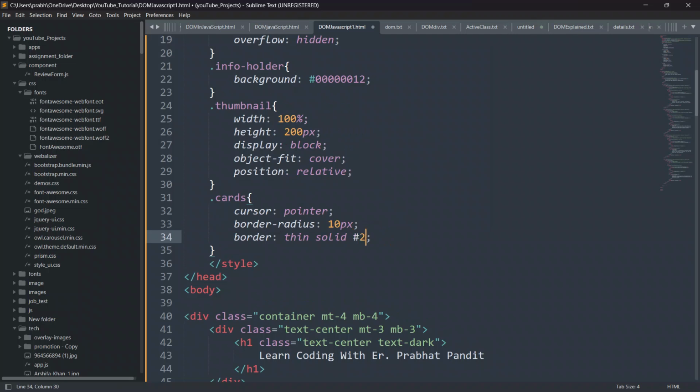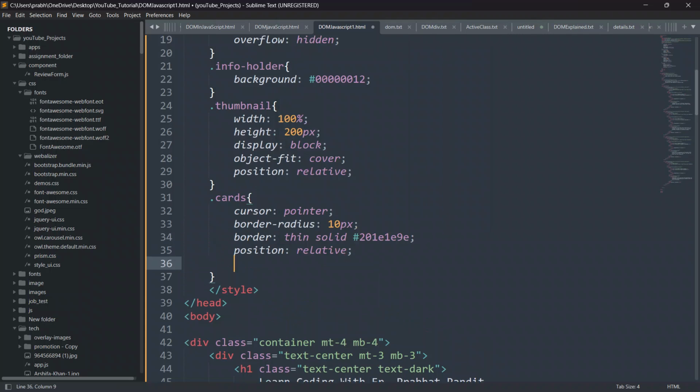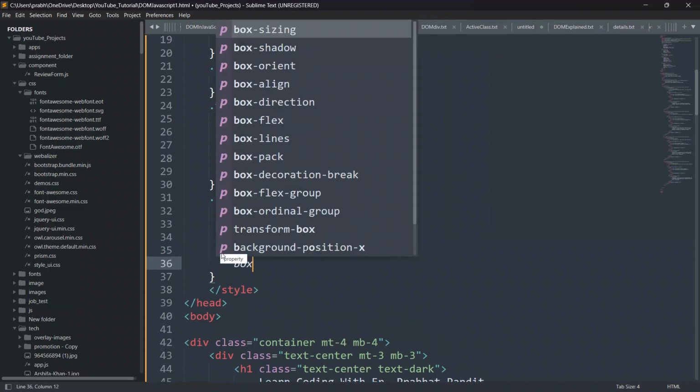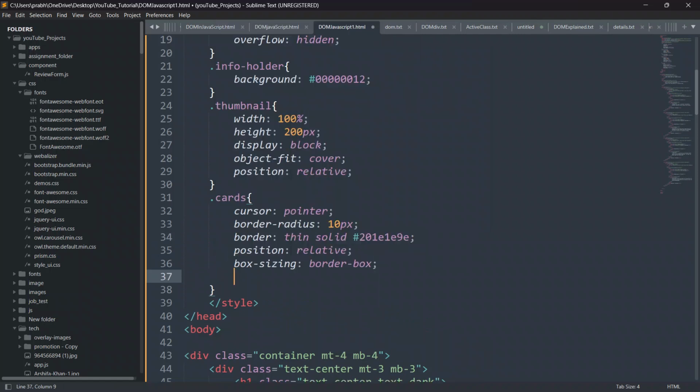I'll remove this gains border, say hash 201e1e9e. Just say position as relative and give the box sizing as border-box. You can also give a little bit of box shadow if you want.